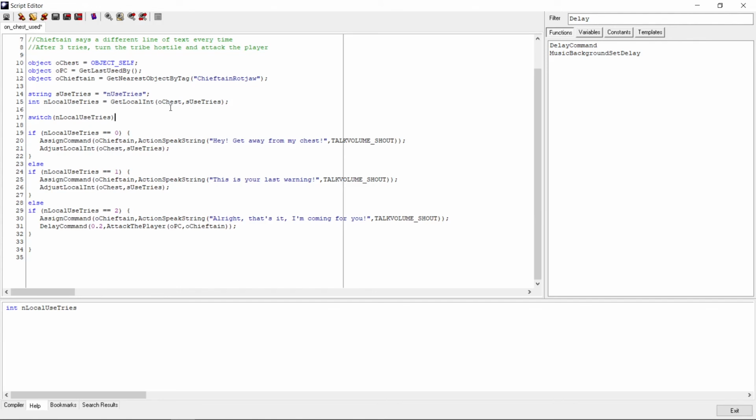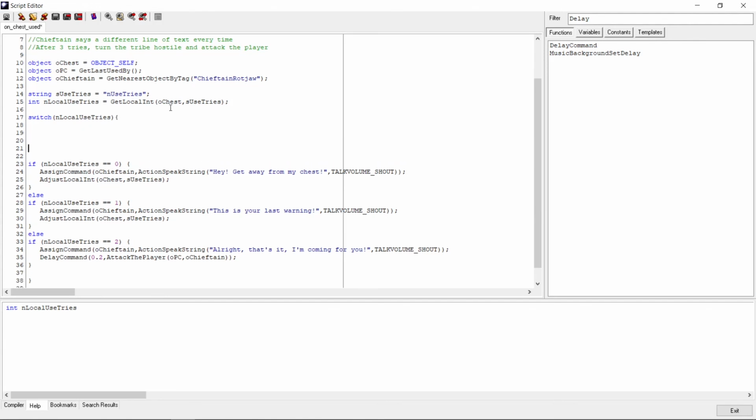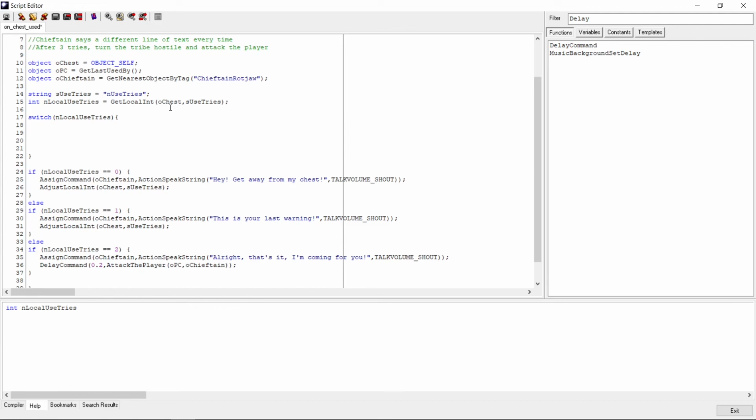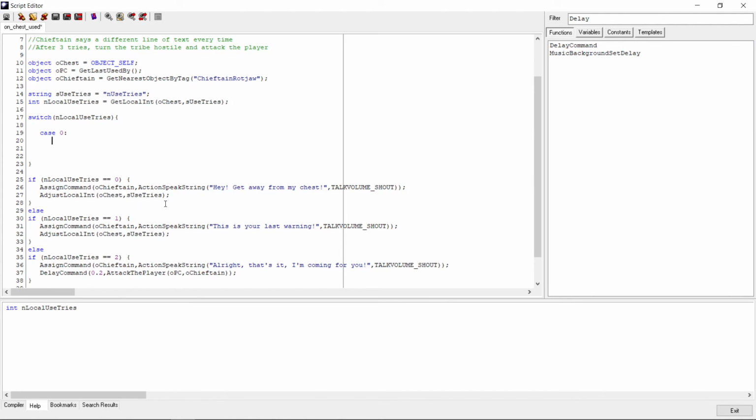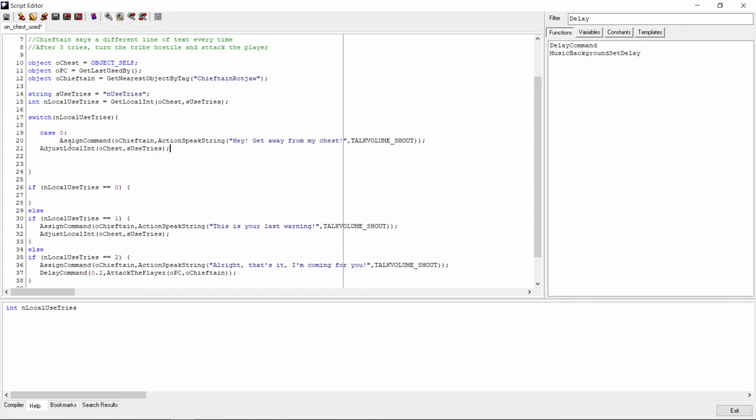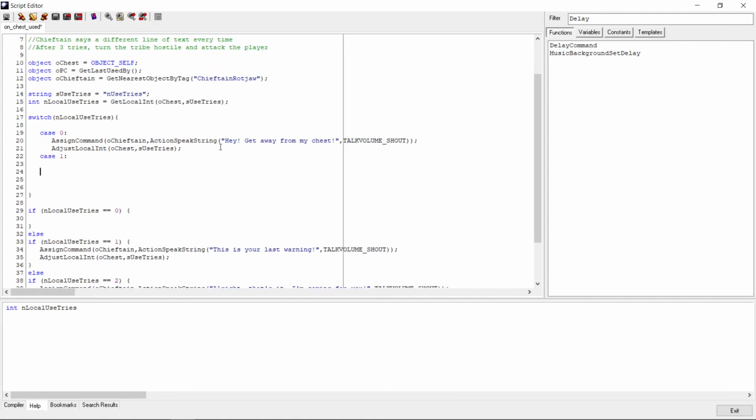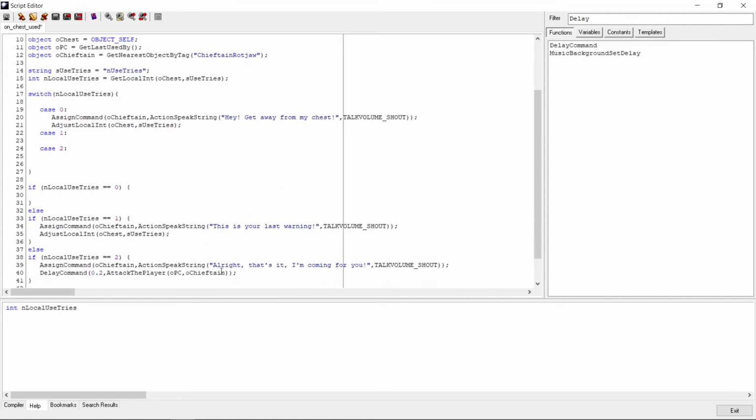Like always, we need to open a set of curly braces to contain the body of the switch. Now we know that n local use tries can be 0, 1, or 2. These are called cases. This is where the simplification comes in. For each scenario, we can simply write out case followed by the value and add the logic from our relevant if statement. So if it's 0, we can just copy these lines here. If it's 1, we can copy these lines here, and if it's 2, we can copy that as well.